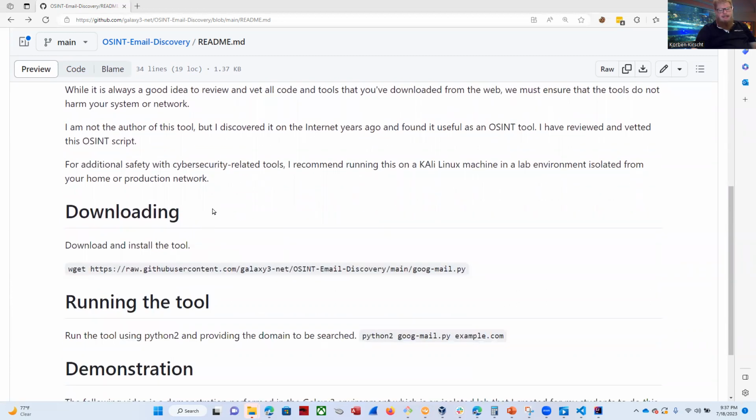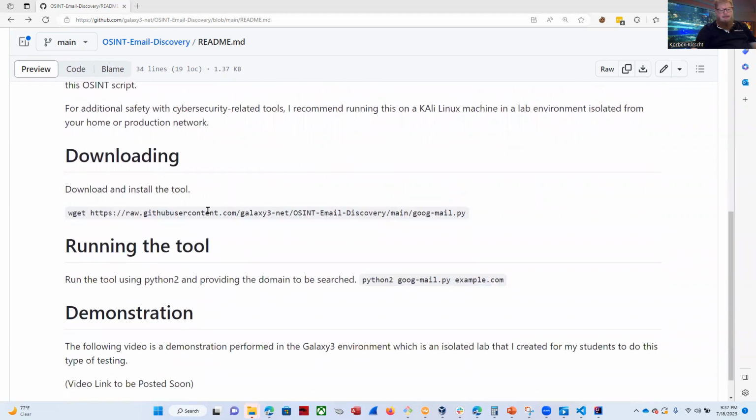But for additional safety with this and any other cybersecurity-related tools, I recommend using it on a Kali Linux machine. And specifically for my students, I have a Kali Linux machine in the Galaxy 3 environment, and I'll be demonstrating that shortly. All right, so let's go ahead and get started.